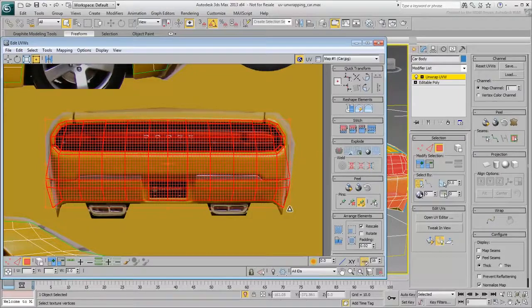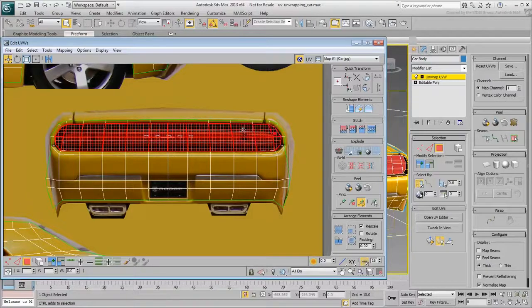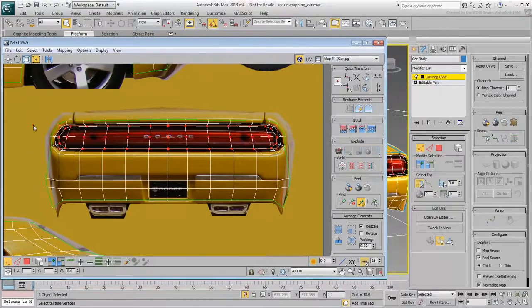Scale the inner polygons as you have done earlier. You may want to switch off freeform mode temporarily to make polygon selection easier. Adjust and fine-tune at the vertex level until you get a satisfactory result.